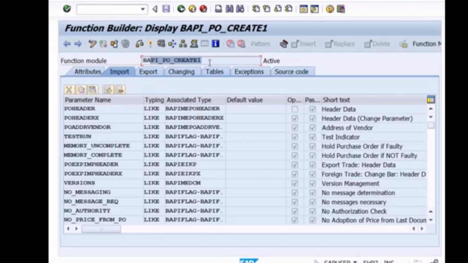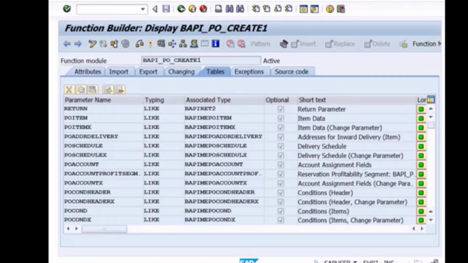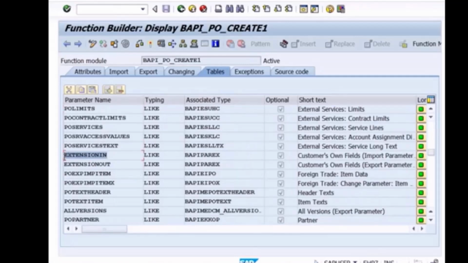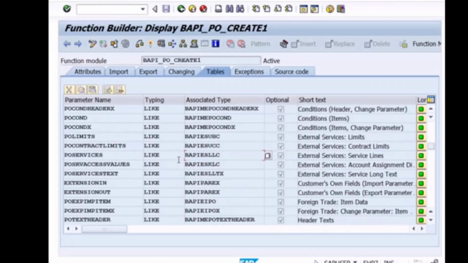How do you check it? We have to check for extension in parameter. If you go to tables, here you can see we have extension in parameter. It is of type BAPIPAREX. In the last example also, the type is the same, BAPIPAREX, right? What is the structure of this BAPIPAREX?